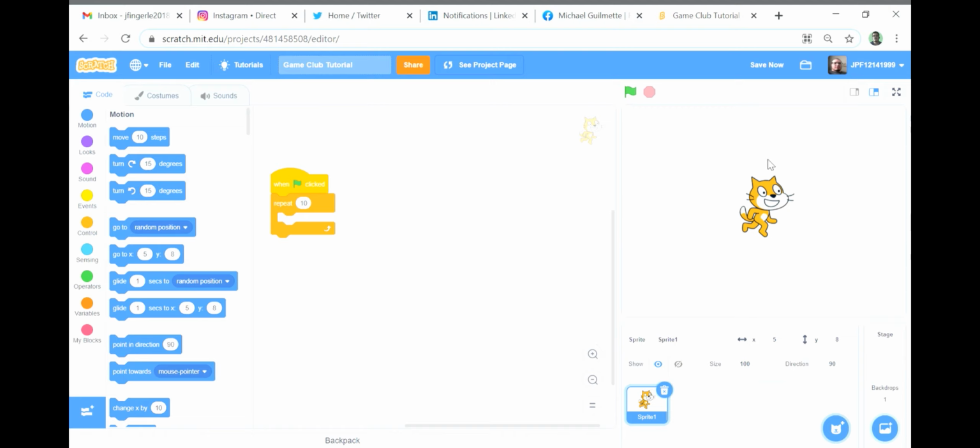Hello everyone. In this week's tutorial, I'd like to go over the motion options. The first of these options is move variable steps, which simply makes your character disappear and then reappear in the exact amount of steps specified.